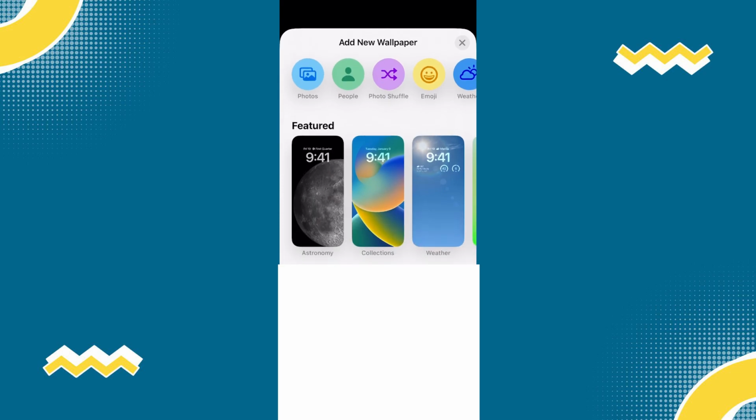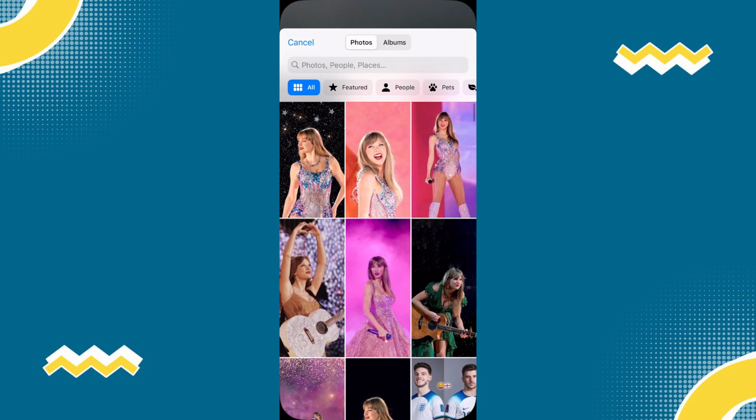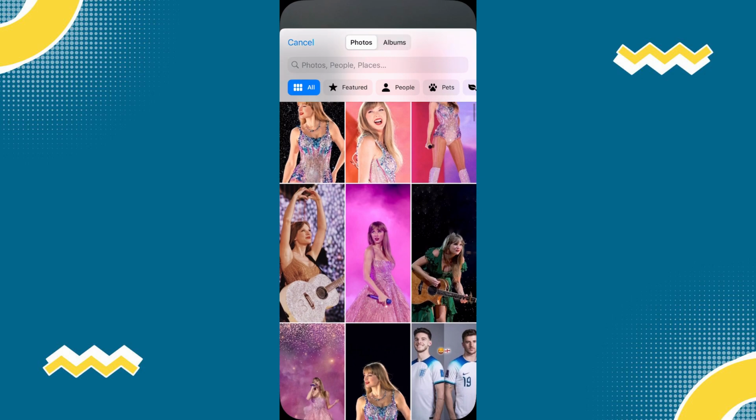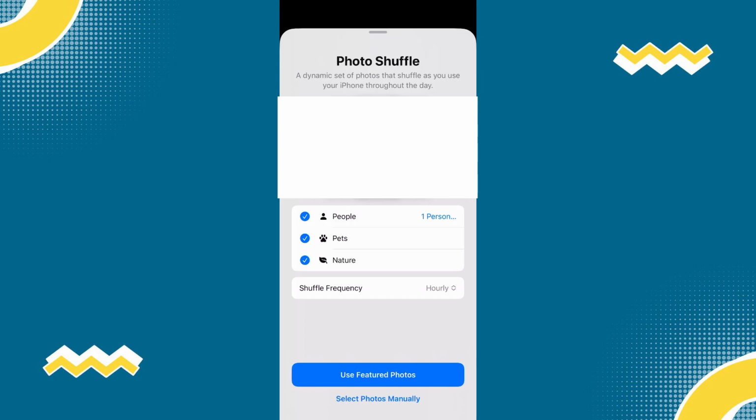First is the photos, which allows you to choose wallpaper from your photos. And the next is people. So here you will see different faces of the people in your photos. And then next we have the photo shuffle. So here you can manually select or just let your phone do it for you.